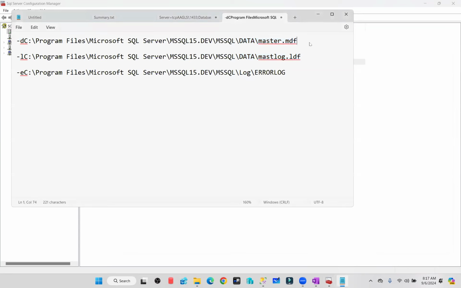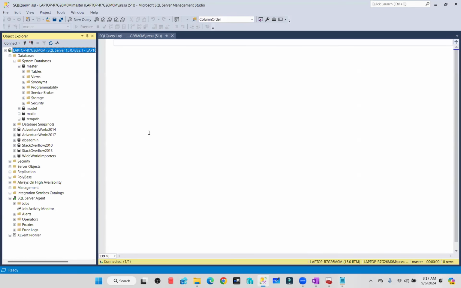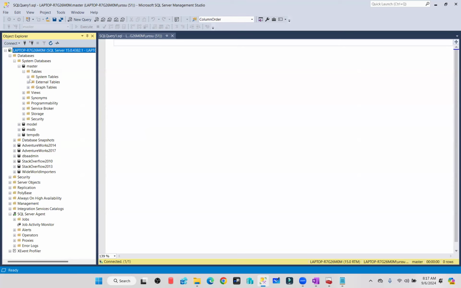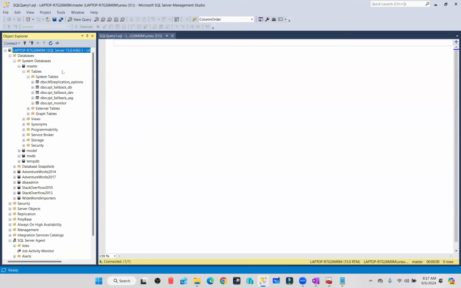So the master MDF and master LDF are the two startup parameters for your database engine, which hold the entire instance-level information. Everyone will think that the master database holds complete instance information, so I can expand the tables. Can I see anything here? Nothing.